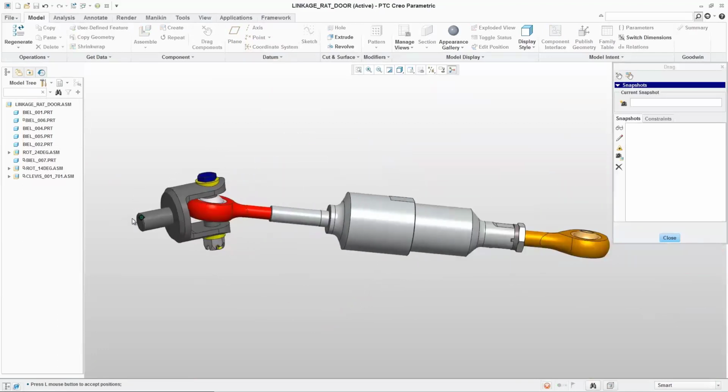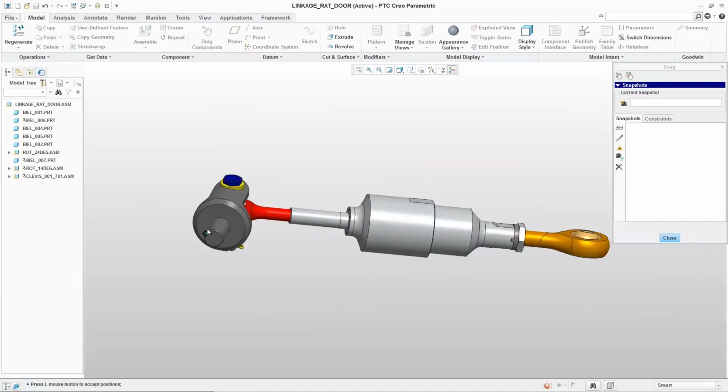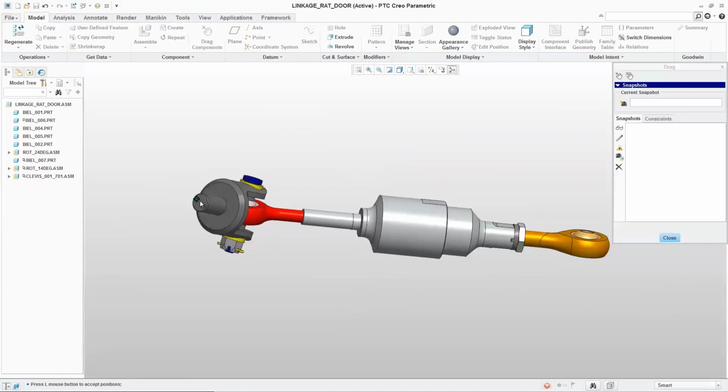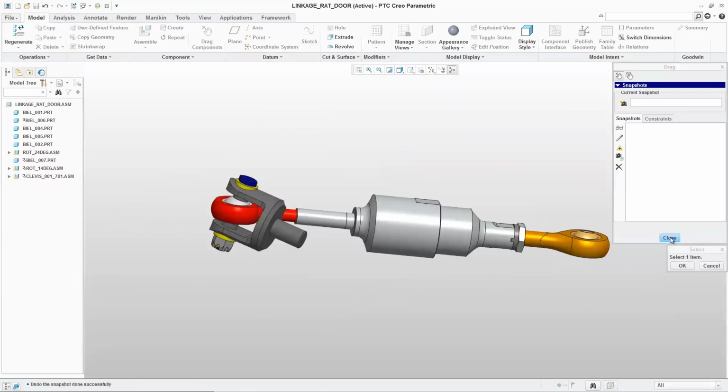And as I move it around, it even interacts with the other linkage that we created and they move seamlessly together as they should.